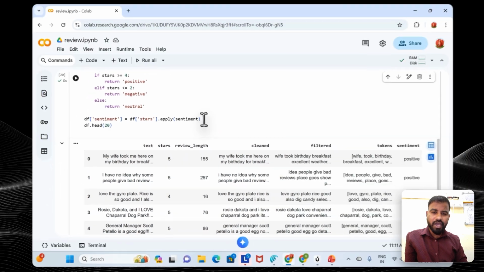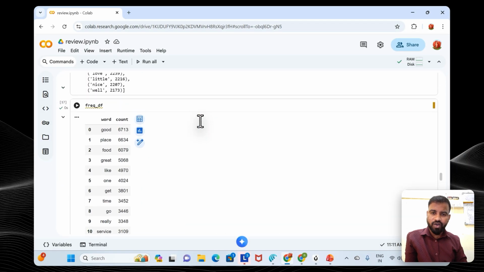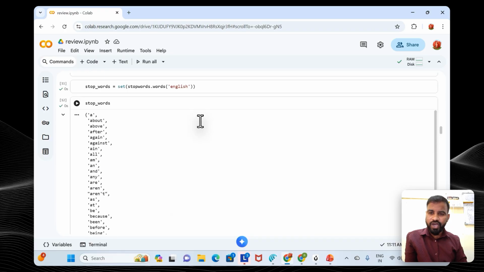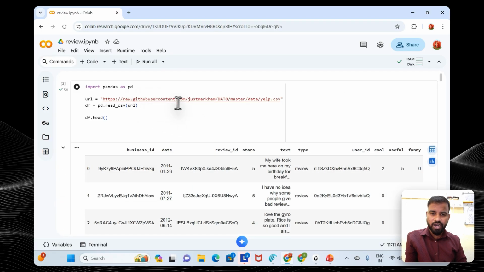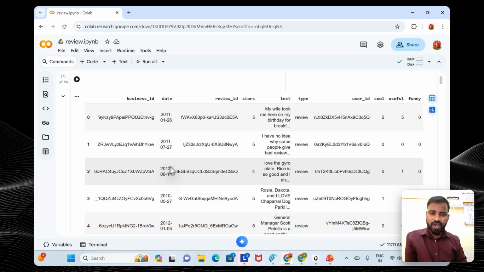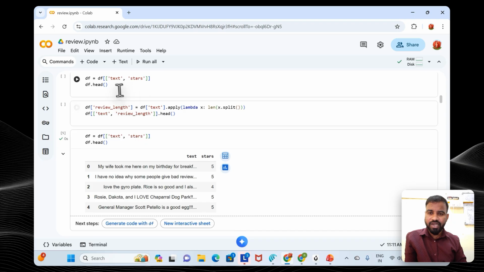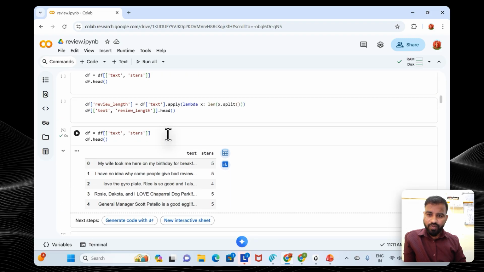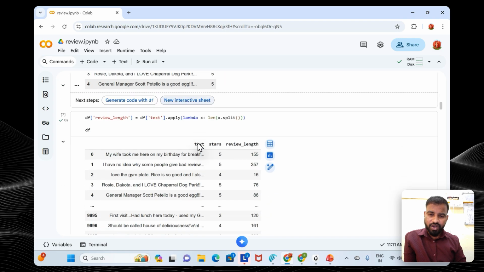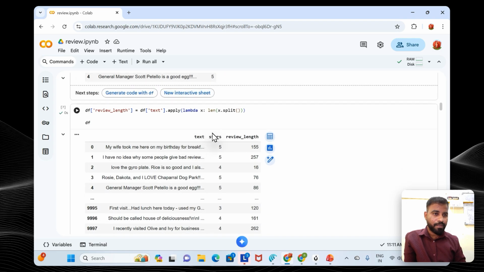Okay, let's recap all the topics we covered as part of the workshop. First, we downloaded the dataset from GitHub, that is the Yelp dataset, where the customers give reviews about the restaurants. We previewed the data, looked at all the columns, and selected only particular columns like text and stars. And then we applied a split function to split the words, so that we get the review length for each review.